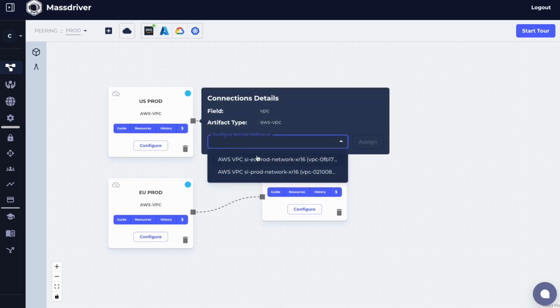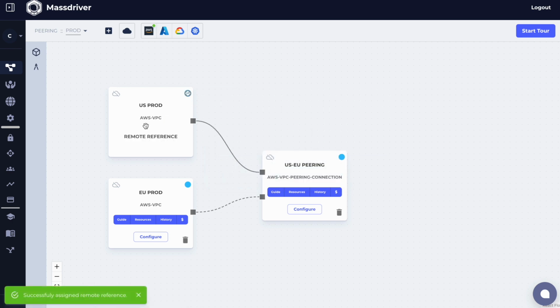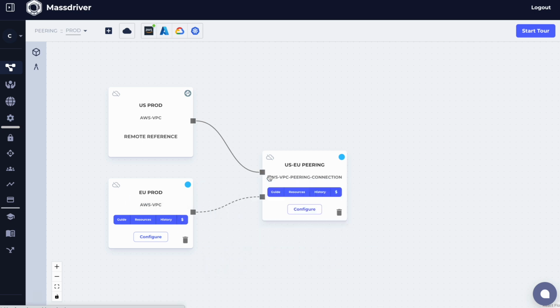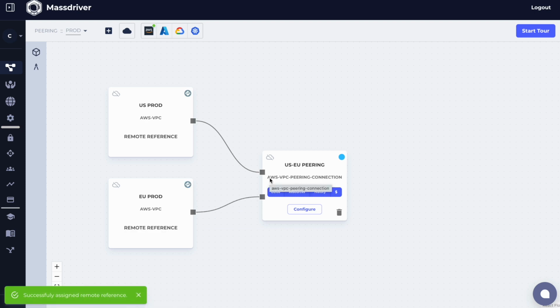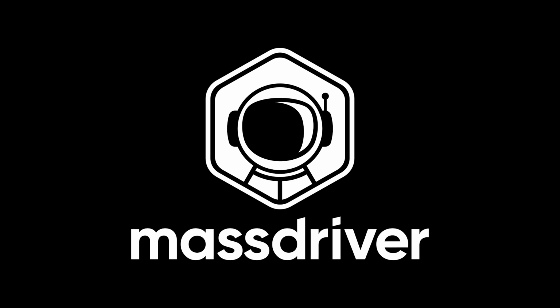I'm going to go ahead and select my US production network here to stand in for this resource, and you'll see the UI kind of changes a bit. And then I'll do the same for my EU production environment as well. Grab this VPC, hit assign, and it replaces that resource. I can go ahead and click configure and deploy now, and it would create a peering connection between these two networks. This allows my operations teams to manage their networks in their countries, but have another team that maybe manages my global networks. There's a lot of power in remote references and environment defaults.